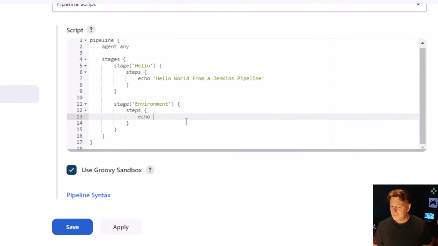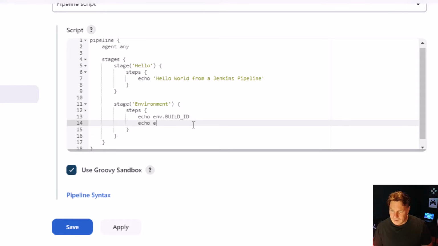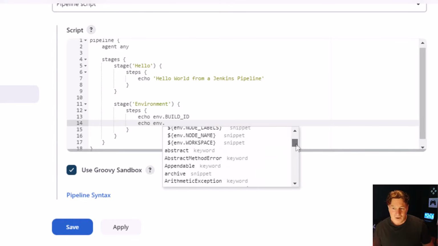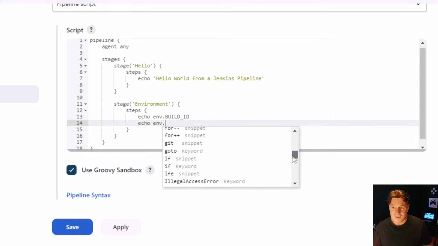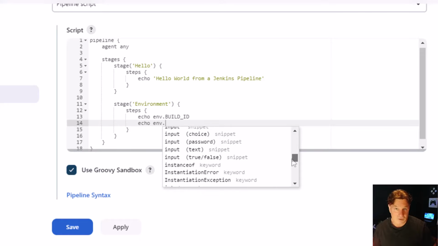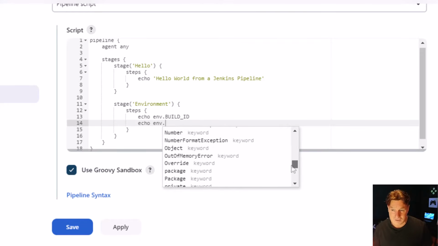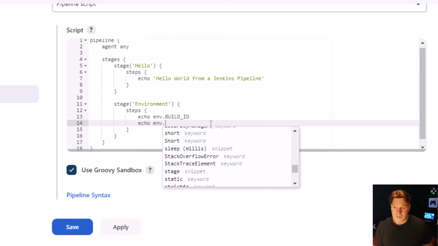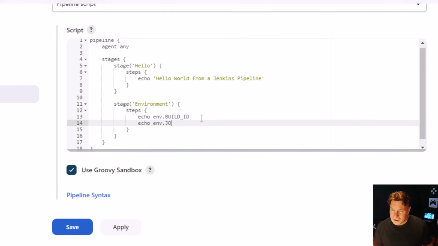I'm just going to echo out the env.BUILD_ID. I'm going to echo out the env. You can do dot and Control-Space, and you can see not just the variables that are available to you, but all of these different objects that are available to you through the Kotlin or Groovy programming language, right? So a whole bunch of classes, packages, components that are available that you can code with. I'm going to have job name. Right, now let's print out the job name.